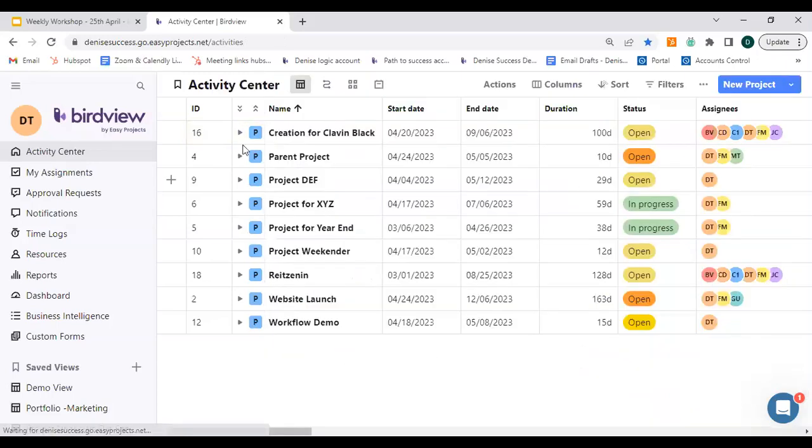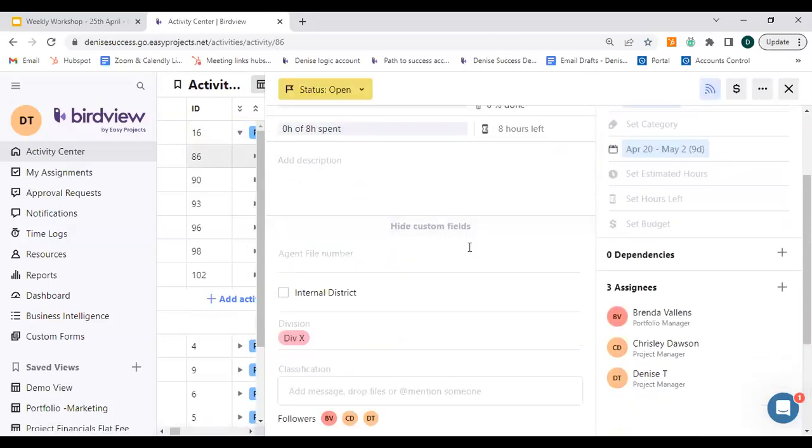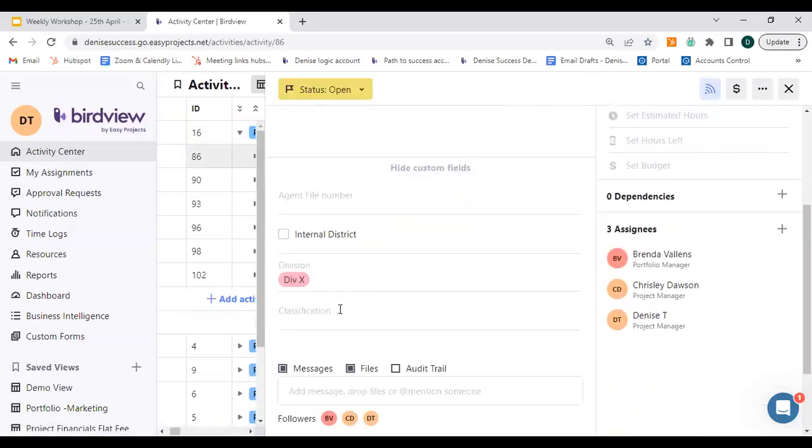Similarly, a task custom field, or an activity custom field, is going to appear within the activity or the task. So I click on details. I'm able to view my custom fields here as well. Here are some options of what the different ones look like.